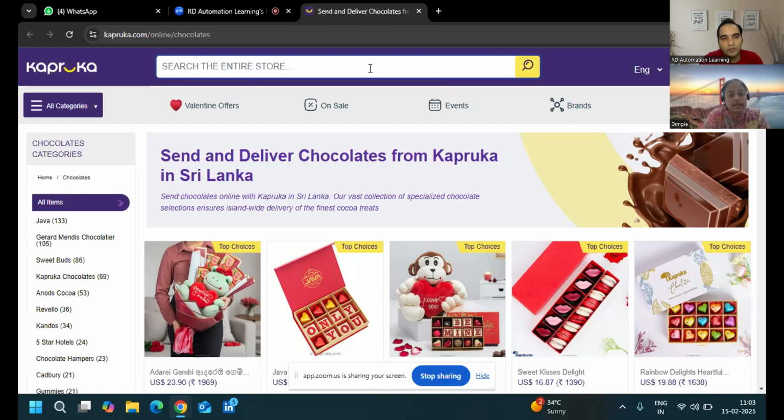Perfect. Next task is, based on this web element with the same locator, we'll try to put multiple values and try to search what is there and what is not.